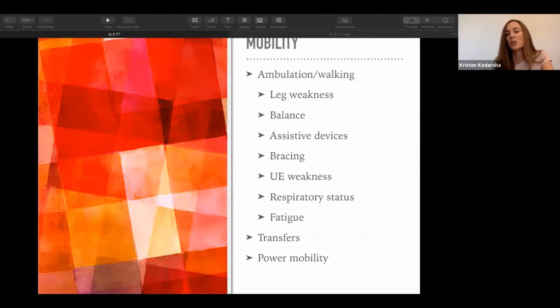And so all of those things, and also fatigue, go into us figuring out what your best mode of mobility is. Under mobility also is transfers. Maybe you're still able to stand and somebody can help you get from your bed to your chair. So we help people figure out, as things get more difficult, what the best mode is for you and your caregivers to help transfer.